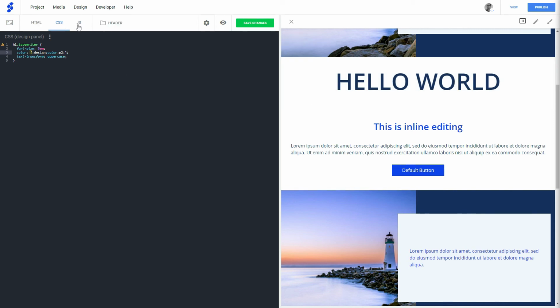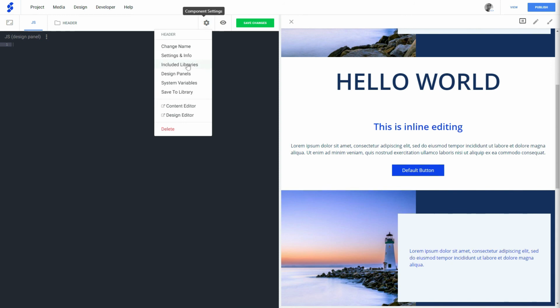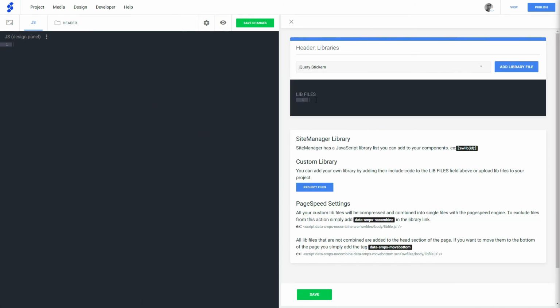Finally, we're going to add some JavaScript to our component. When we go to the JavaScript tab, we first have to activate our JavaScript because there's no JavaScript attached to the component as of this moment. So we click this button and now we can add some JavaScript here. We can also include our own libraries by adding the script with the source right here in the lib files section of the settings. These files will then be added to the website when they are rendered inside the platform and when the website is published, obviously.